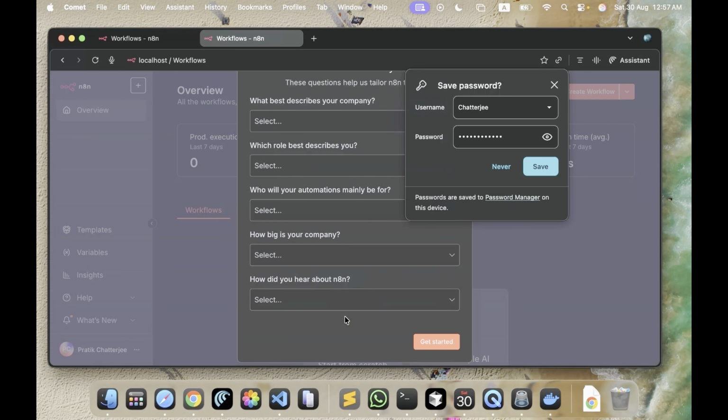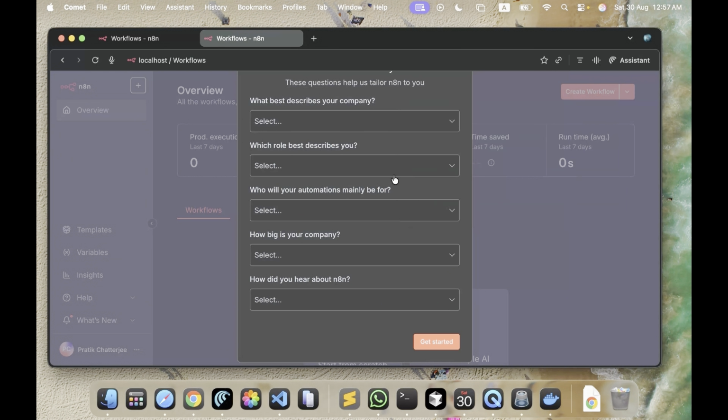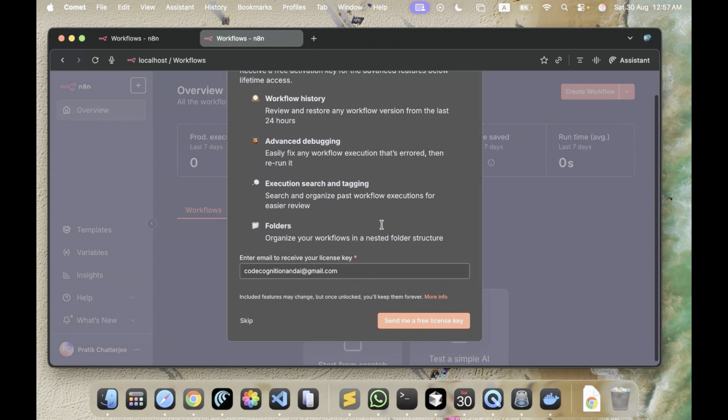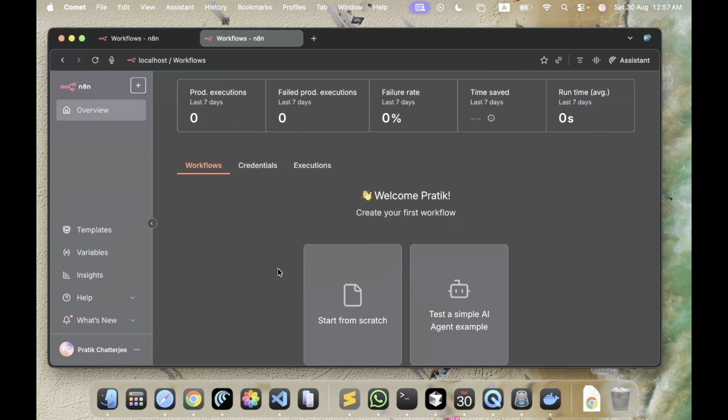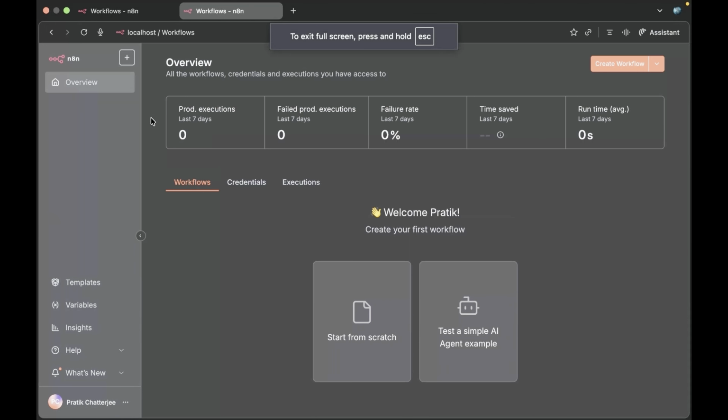Once you are done with next, you get to see the homepage. Now you can skip this, just some questions, maybe software as a service, role, whatever you want. How big is the company? Let's just say for work, and then Google. It's just simple, nothing. You can use the paid services and all these things. That's fine for us, so we'll skip this, and this is where n8n pops up. This is your entire workflows. You have credentials and executions, everything is there.